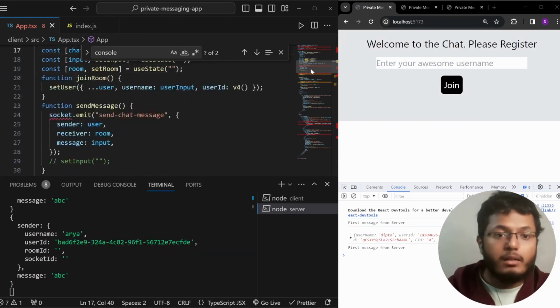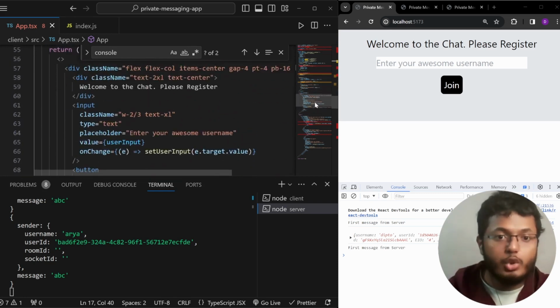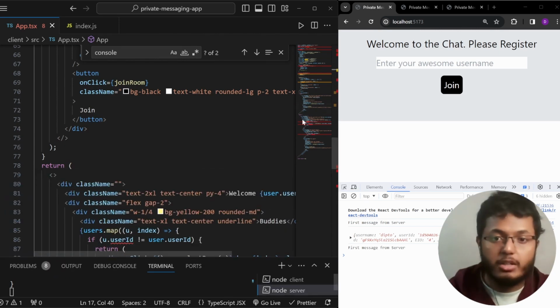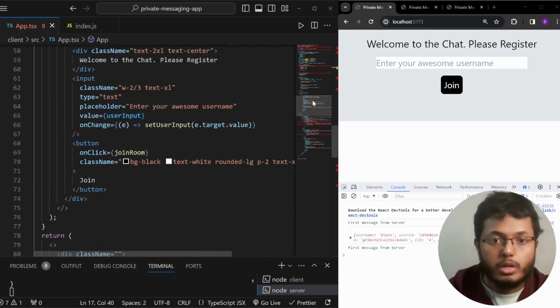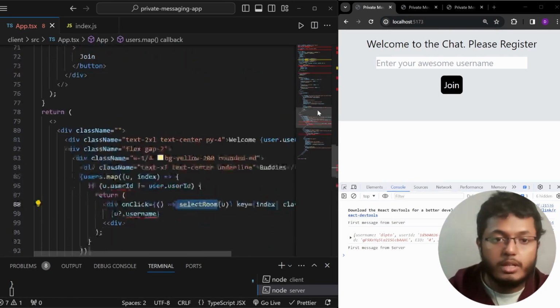Okay. Now things look really messed up. Are there other tombs also? Let me just check once. There should not be other tombs. There should be one tomb only. So on click we are doing select room, that is fine.